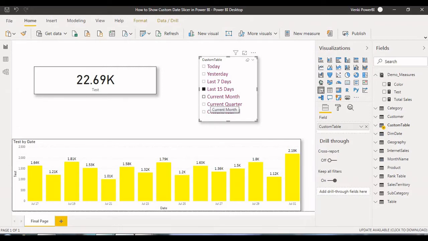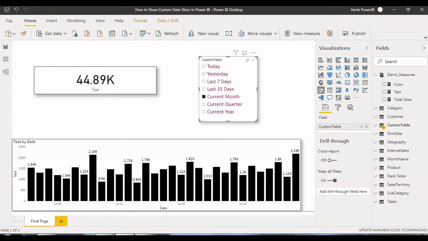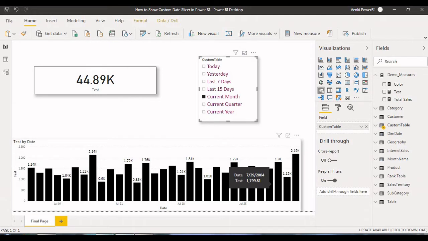Again, current month means the latest month in which the fact table contains sales, and that month I am taking as the current month. Let me click it. Now you can see that this is the current month sales.